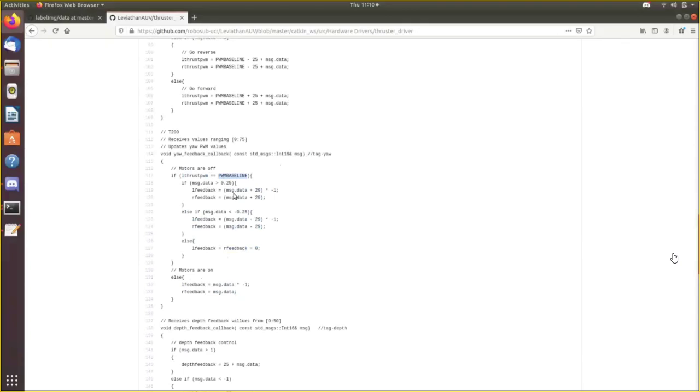And then it just sets the feedback value to the message data plus 29, because it's the T200, and then multiplies it by -1 on this one, and this one's not multiplied by -1, since they need to be in opposite directions if they're going to turn. And this does the exact same thing except subtracts it since it's going the other way. So one of them turns left and the other turns right. Otherwise, set the feedbacks to 0.